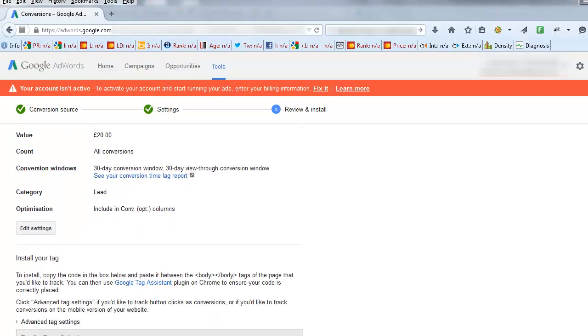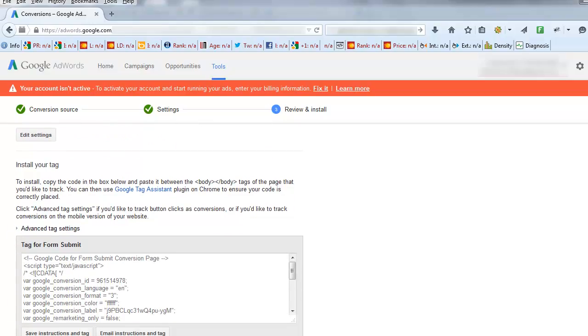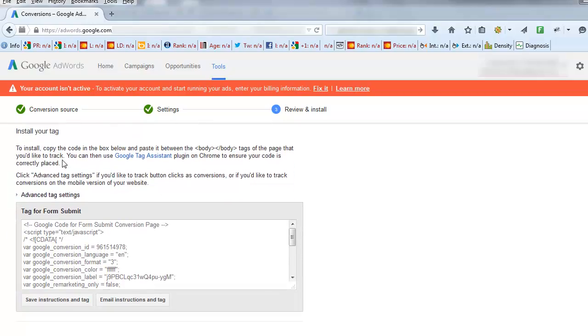Okay, so we're just going to scroll down, and here you can see the tag that we need to add, and we'll just read this here. So to install, copy the code in the box below and paste it between the body tags of the page that you would like to track.